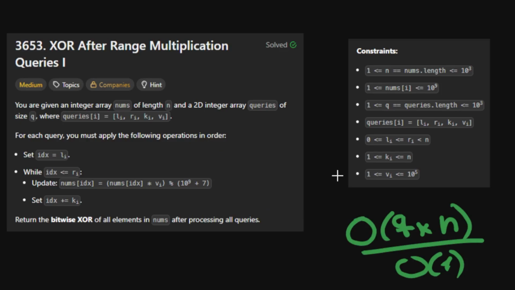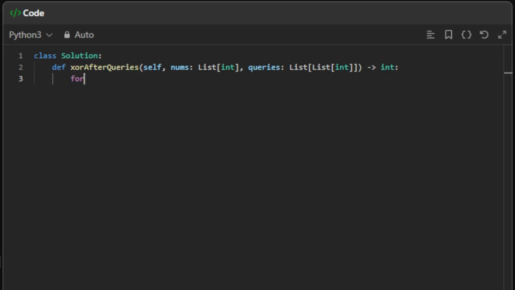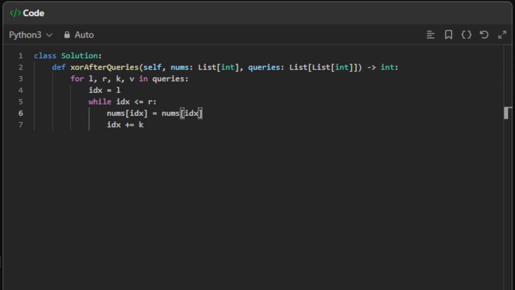So with this in mind, let's see how to code this up. We have to iterate every query, so for left, right, k, and value in queries, we have an index every time which is equal to left, and we need to say while this index is smaller or equal to right, we are iterating every position in steps of k. So every time we say index plus equal k, and before doing this, we need to update nums at the current index. So this is equal to nums at the current index times the value that we are given, and we need to use modulo 10 to the power of 9 plus 7.